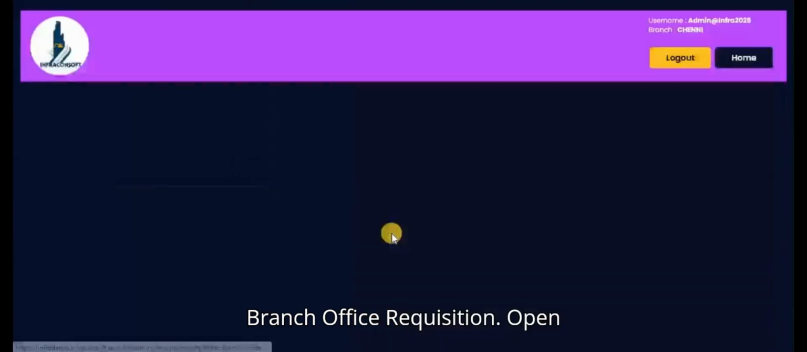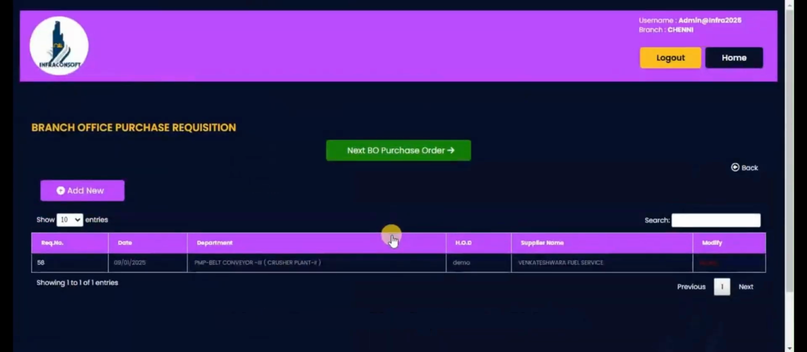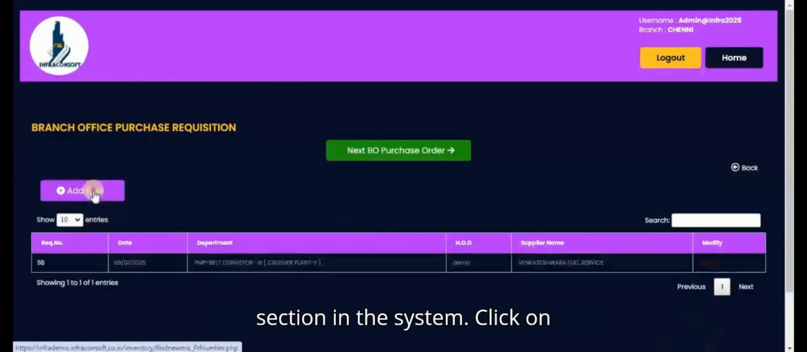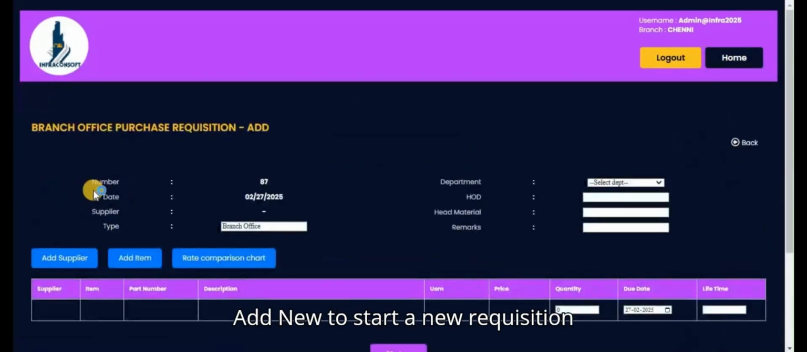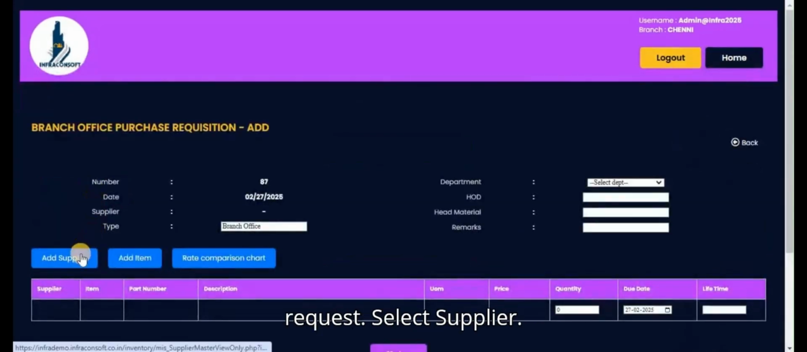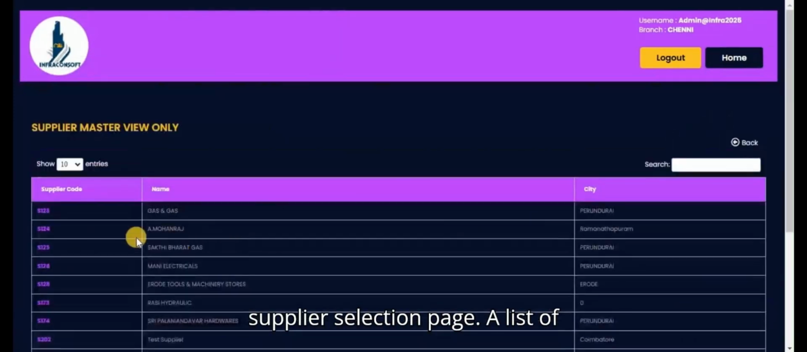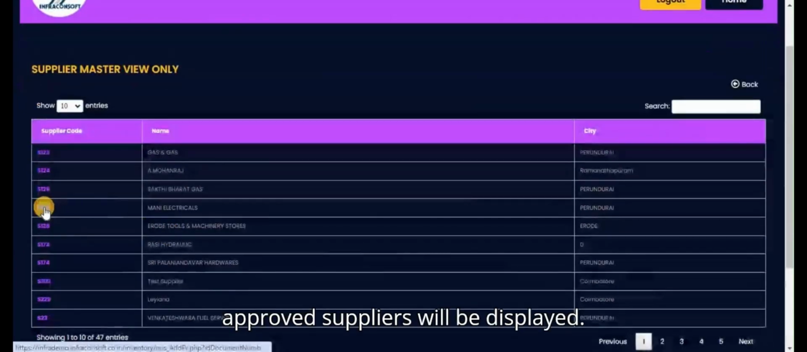Branch Office Requisition. Open the Branch Office Requisition module. Navigate to the Branch Office Requisition section in the system. Click on Add New to start a new requisition request. Select Supplier. Click on Add Supplier to open the supplier selection page. A list of approved suppliers will be displayed.